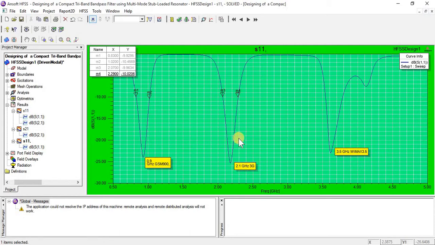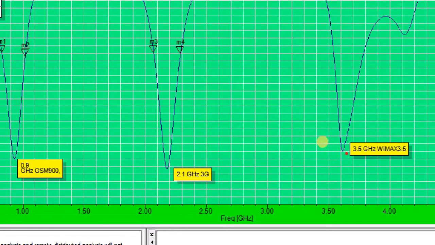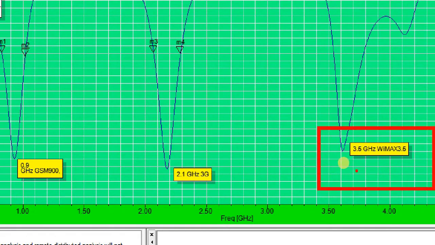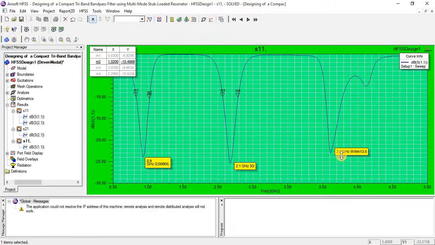2.1 GHz lies between this range, so this band is useful for 3G, and this band's range is 0.8 to 1.02, so 0.9 lies between it. This is useful. The first passband is useful for GSM 900 and the second is for 3G. And similarly, the band at 3.5 GHz is useful for WiMAX 3.5.